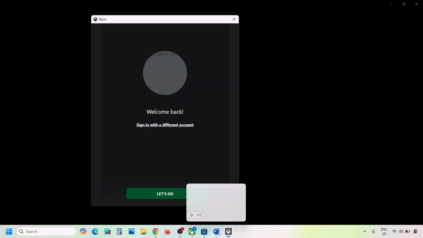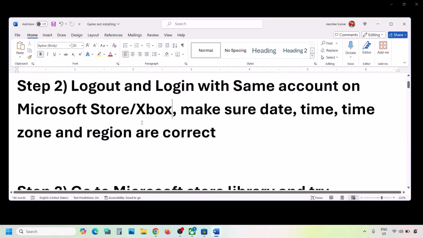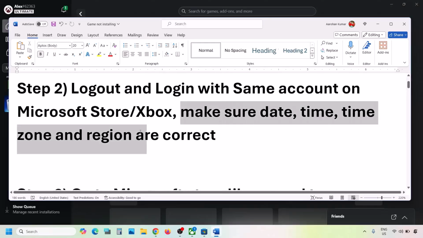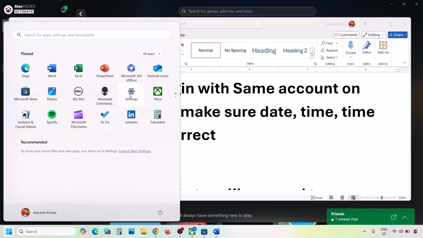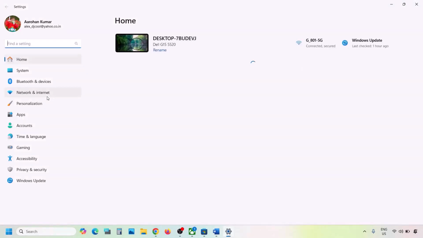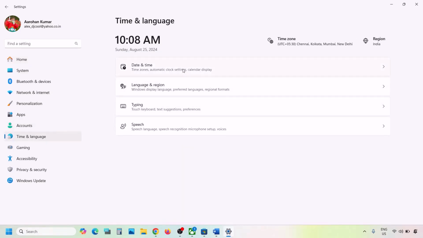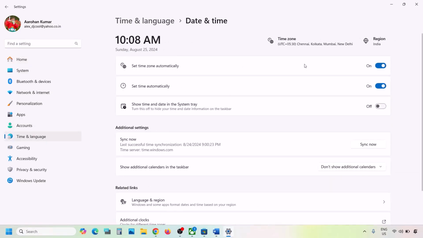Now still you're facing the problem. The next step is to make sure date, time zone and region is correct on your computer. So you can open Windows settings and then go to time and language and then go to date and time. Make sure set time zone automatically is on over here. Also make sure set time automatically, both are on over here. And then click on sync now.